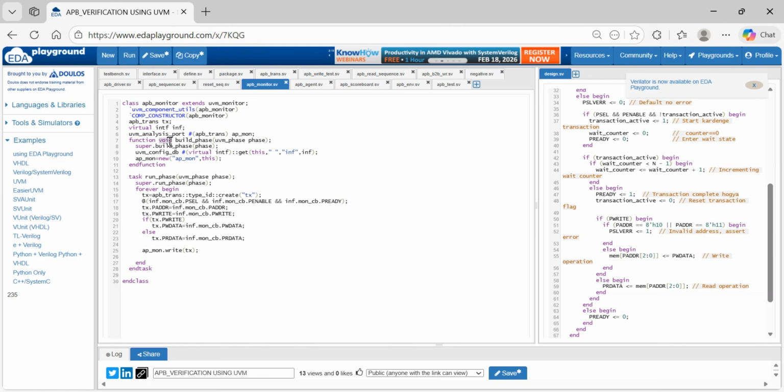Now we have used the build phase in order to get the interface handle, because here also we are going to take help from your interface in order to collect data. So we have the data with your interface and we have to collect it. In order to collect it, we have used this virtual interface handle. Now we are just allocating memory to this ap_mon handle.